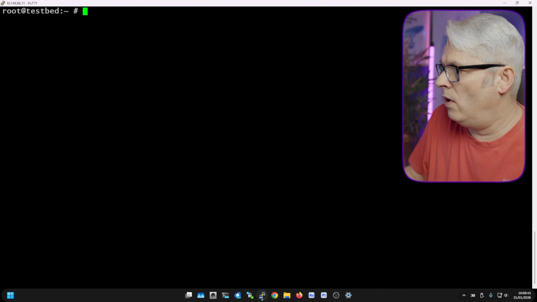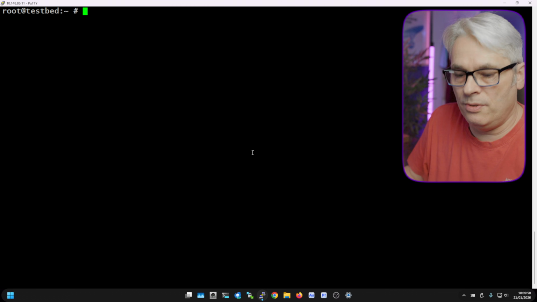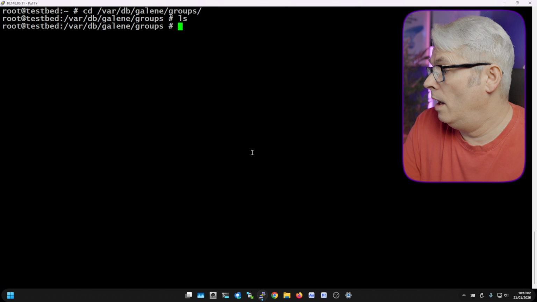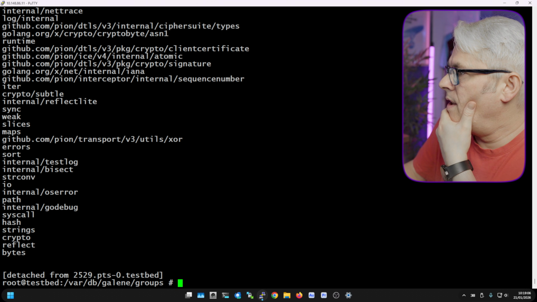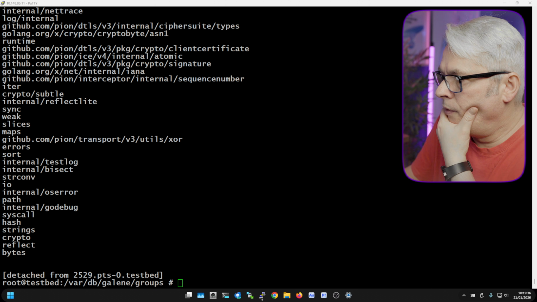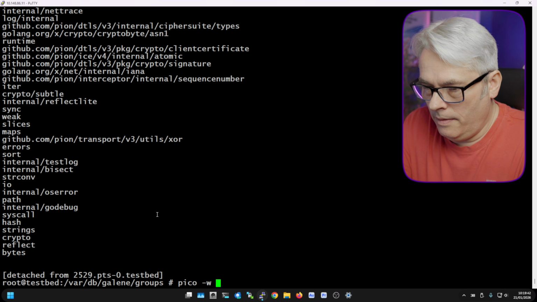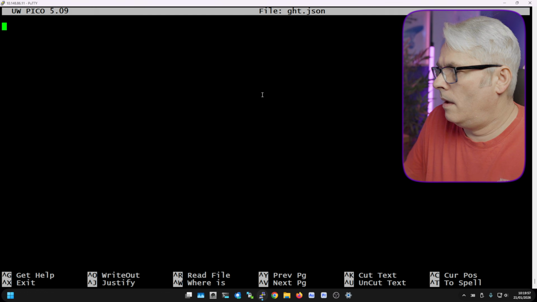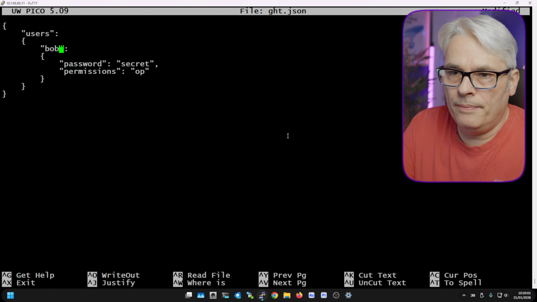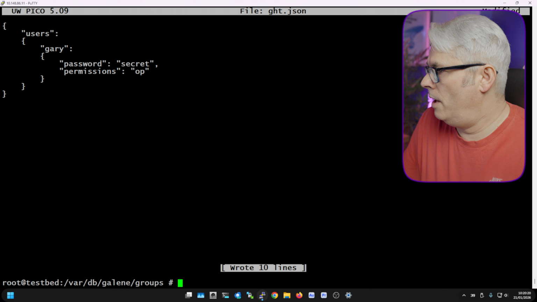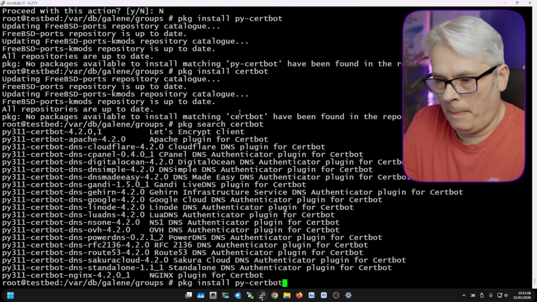So a basic example file in /var/db/galene/groups looks like this. Let's have a look at it, shall we? I find it interesting that there is no groups. Right, so it should be a JSON file. Okay, so let's call it... I think it's telling me that actually I need to create that file. That's fine. Right. Okay. All right. Okay.